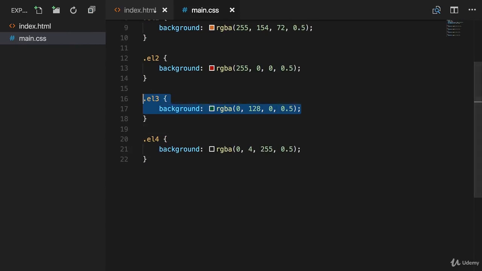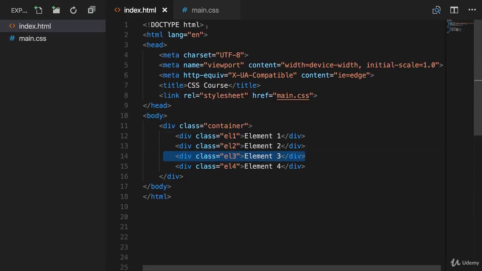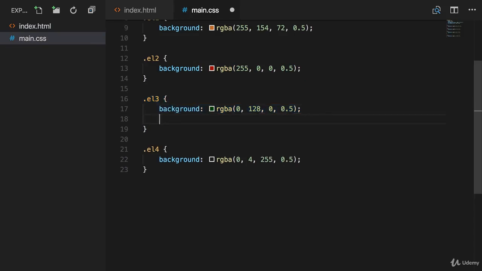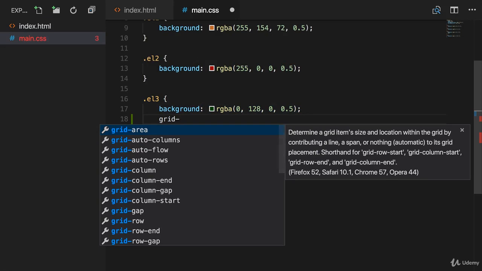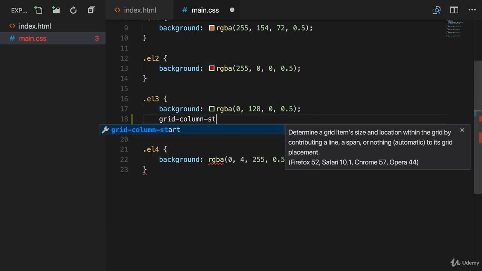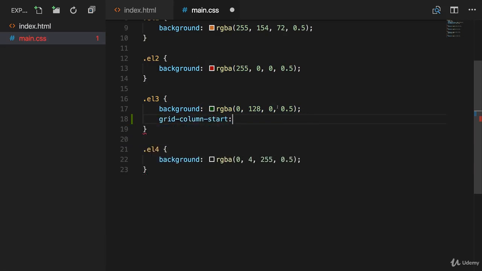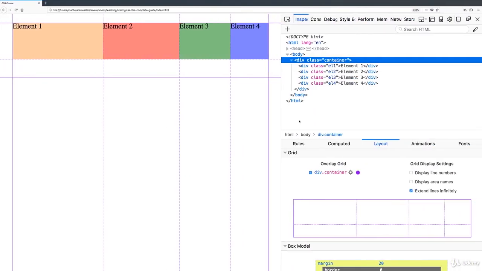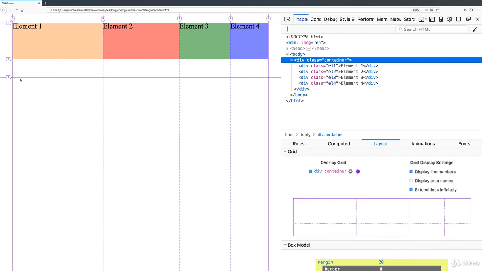So L3 selects the element 3 here. And there, we can define where it should be positioned. We do this with the help of the grid column start property, for example. Do you remember that setting in the developer tools I showed you earlier? Display line numbers? CSS Grid actually thinks in lines.